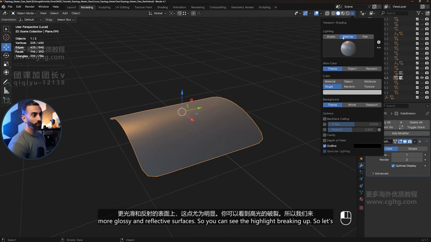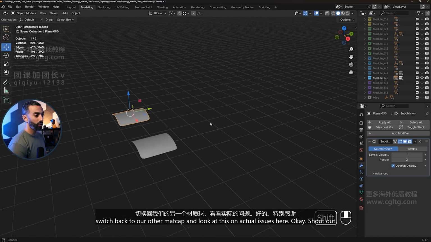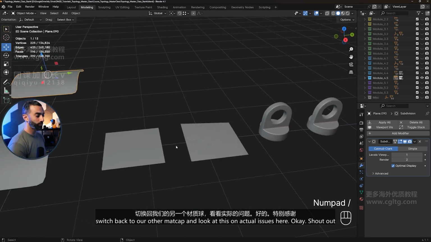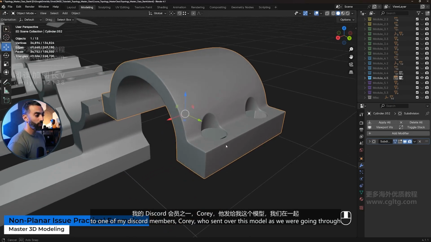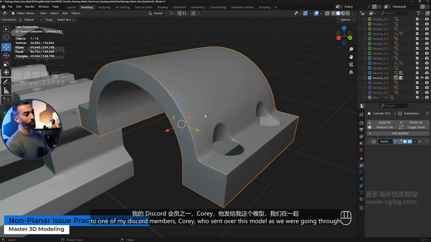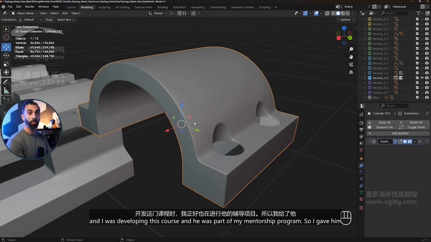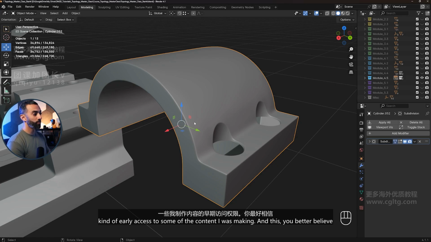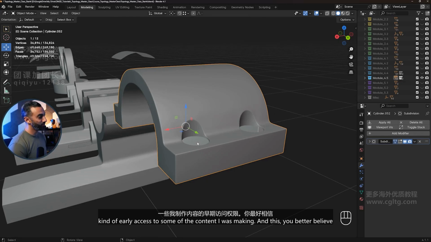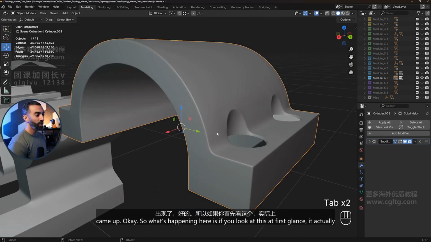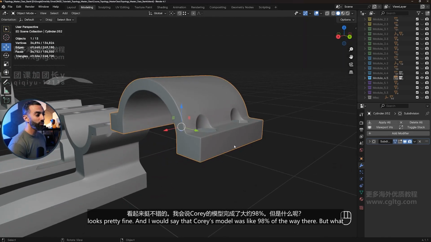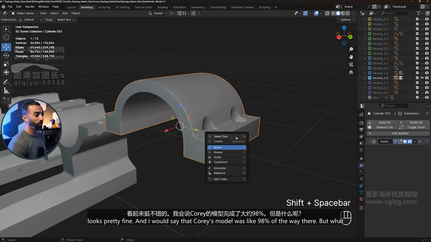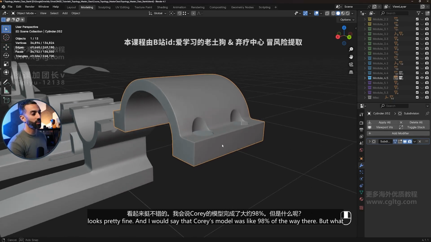So let's switch back to our other matcap and look at this on actual issues here. Shout out to one of my Discord members, Corey, who sent over this model as I was developing this course, and he was part of my mentorship program. So I gave him early access to some of the content I was making, and this, you better believe, came up. So what's happening here is if you look at this at first glance, it actually looks pretty fine. And I would say that Corey's model was like 98% of the way there.